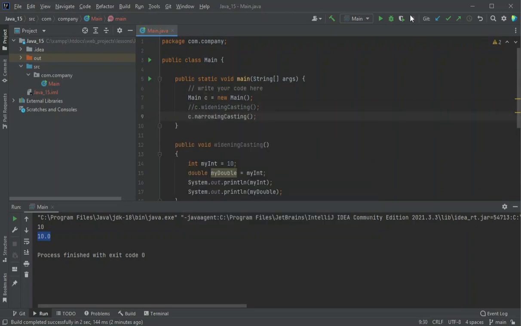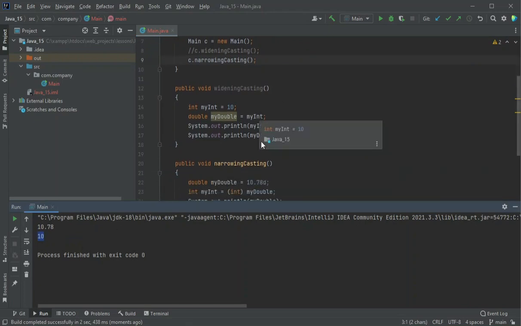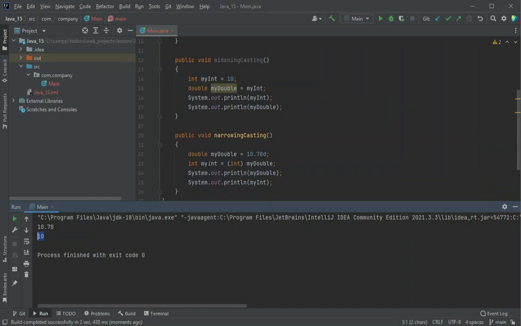Okay, so from 10.78 it becomes 10. So basically the decimal places have been removed because it's now declared as an integer, and it's no longer declared as a double. So that's how you would narrow cast in Java.